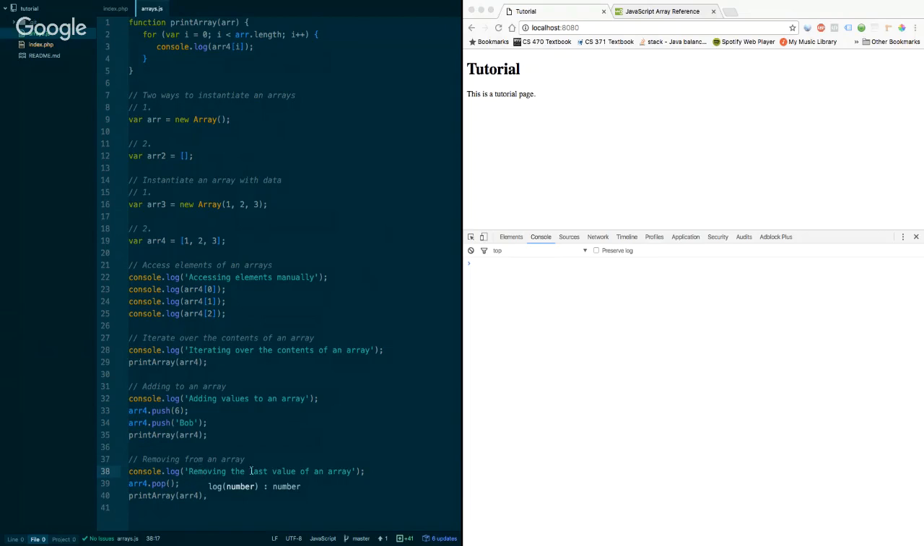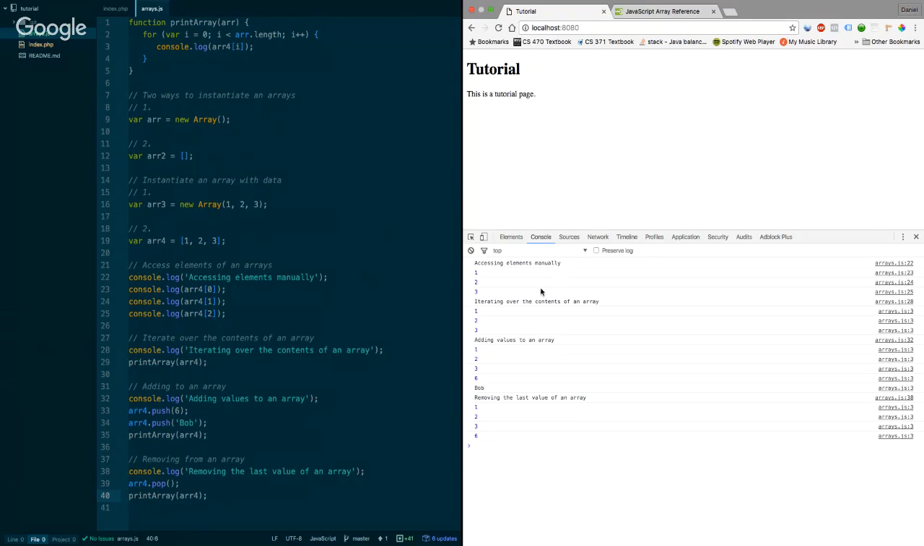The last example is removing the last value of an array. So if you want to pop the last value off, you just call .pop, parentheses like that, and then we print it again. So now what I'm going to do is I'm going to run this, and then we see the results.